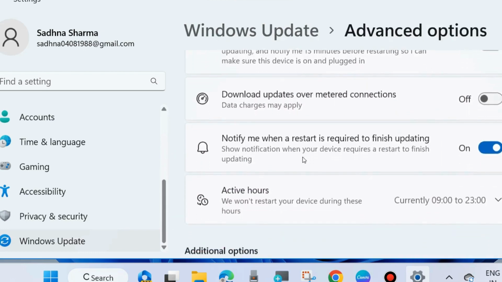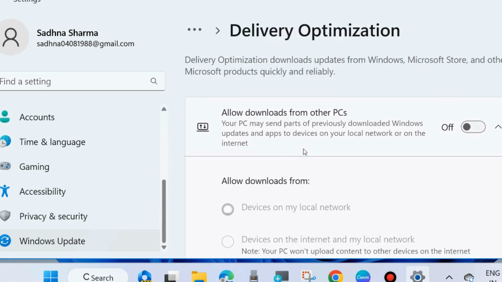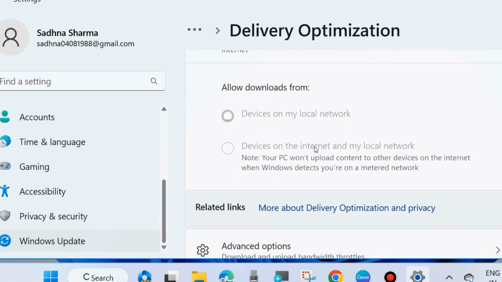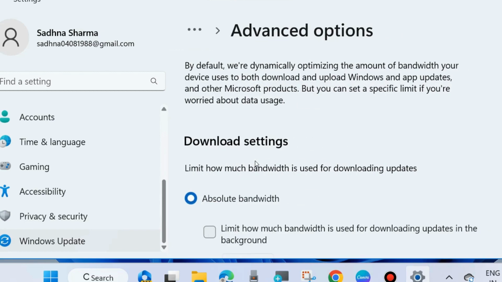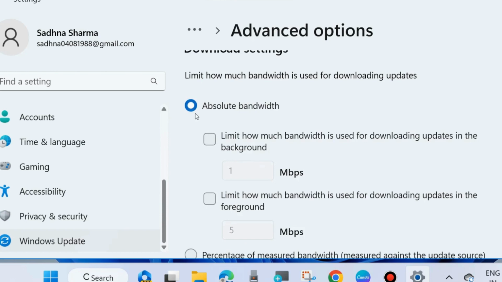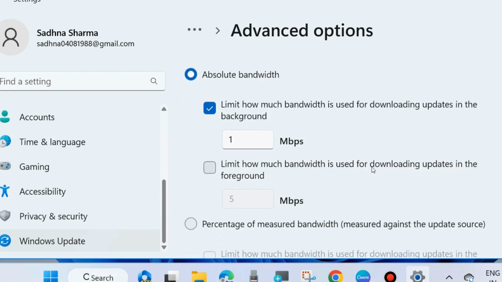and here scroll down and you will find delivery optimization. Click on it, scroll down and again choose advanced options and here limit how much bandwidth is used for downloading updates. Set a limit on how much bandwidth is used for downloading updates in the background. Set a limit as per your choice. Also set a limit on how much bandwidth is used for downloading updates in the foreground.